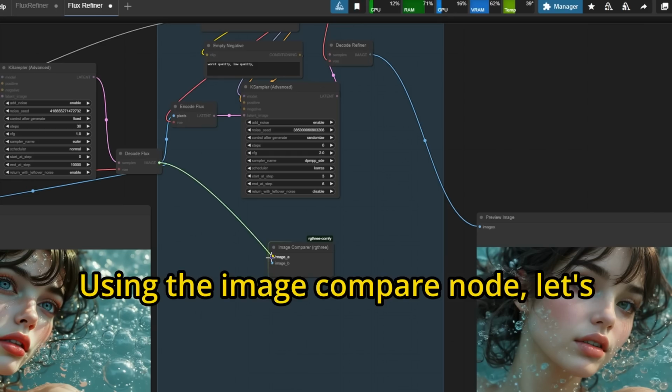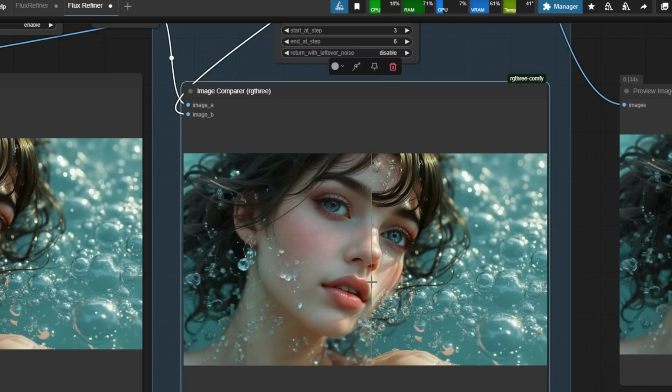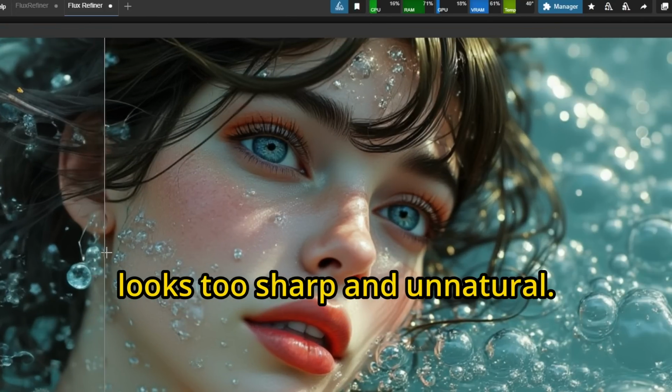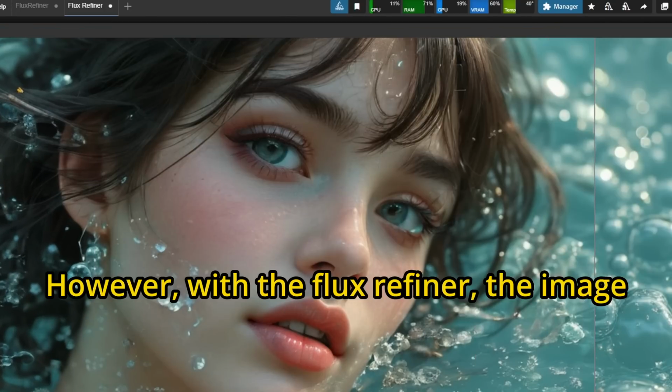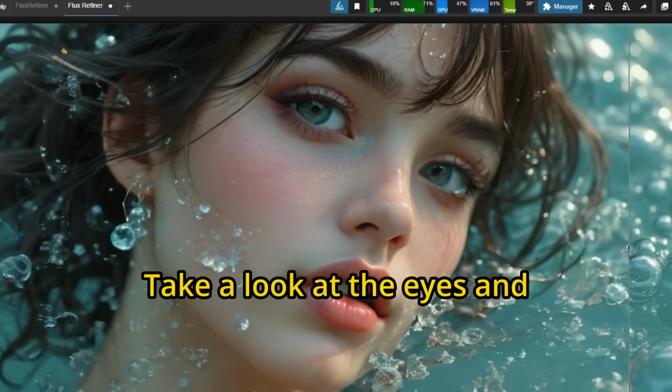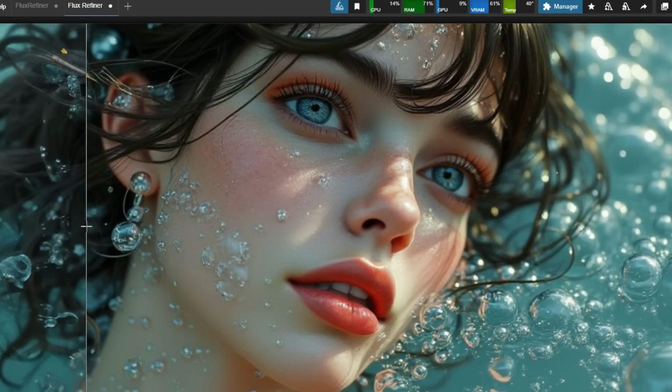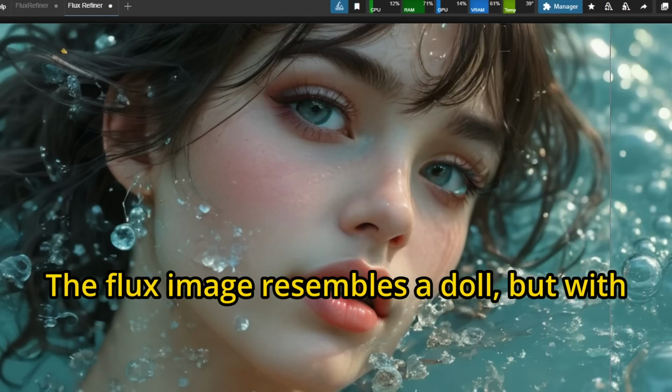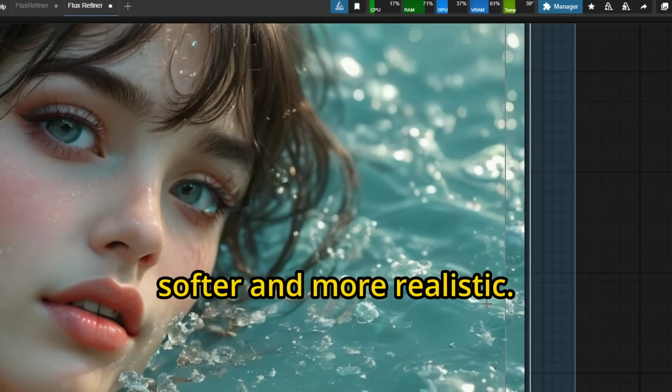Using the Image Compare node, let's compare the two images. The original Flux image looks too sharp and unnatural. However, with the Flux Refiner, the image appears softer yet crisp. Take a look at the eyes and lips. Which one looks better? The Flux image resembles a doll, but with the Refiner, it looks softer and more realistic.